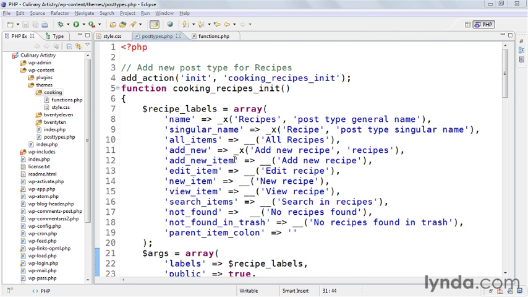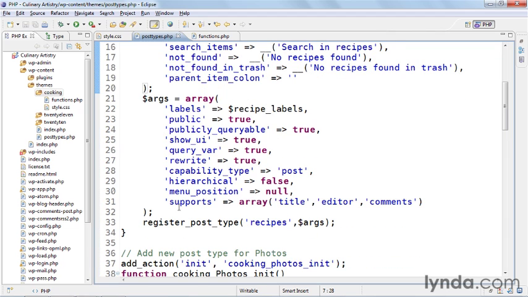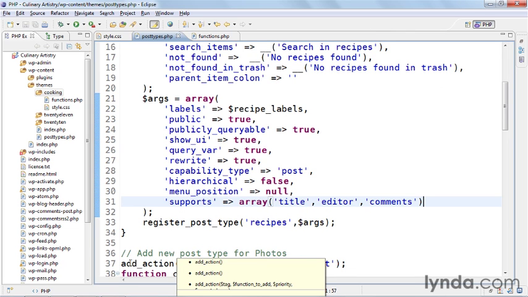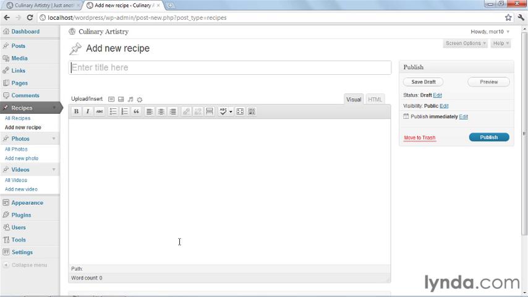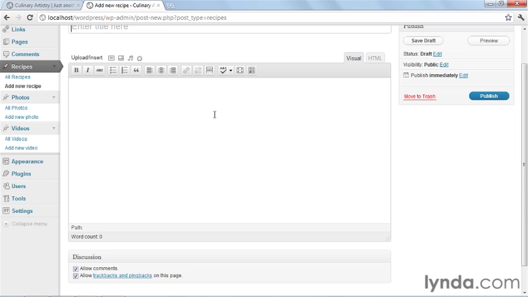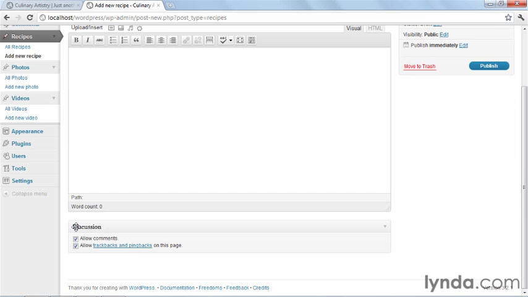All of this is done in an array placed in the supports variable. So if we look at the recipes custom post type, and we scroll down a bit, you'll see we have this variable called supports, and in the array, it says title, editor, and comments. If we go to the site itself and create a new recipe, you'll see we have a title, the editor, which is this area where you put the regular content, and comments. And comments is basically just the ability to turn comments and trackbacks on and off.